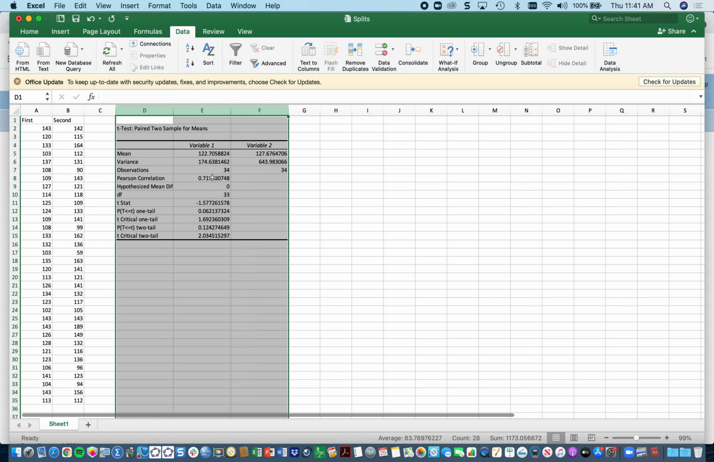Okay, and then it gives me the correlation coefficient. Okay, that's not something I necessarily need here, but you can see that there's a relatively high correlation. Okay, and then our hypothesized mean difference was 0. The degrees of freedom comes up with 33, which is just 1 less than 34. Okay, and then it gives me the t-statistic. Okay, and the t-statistic in this case is negative 1.577.